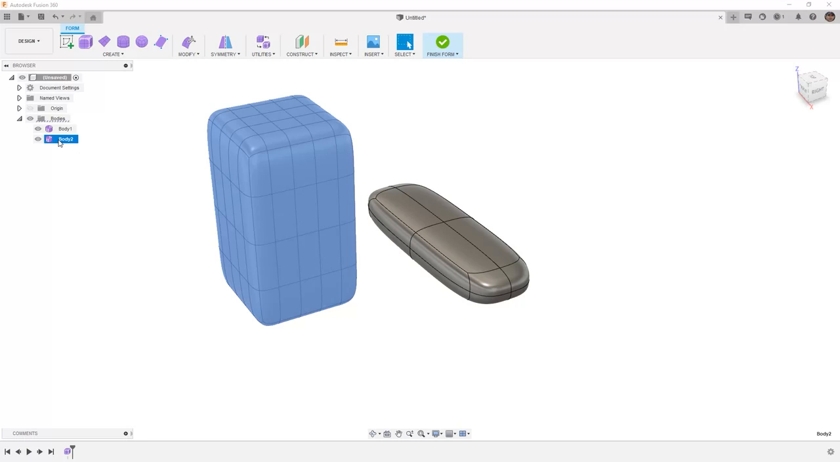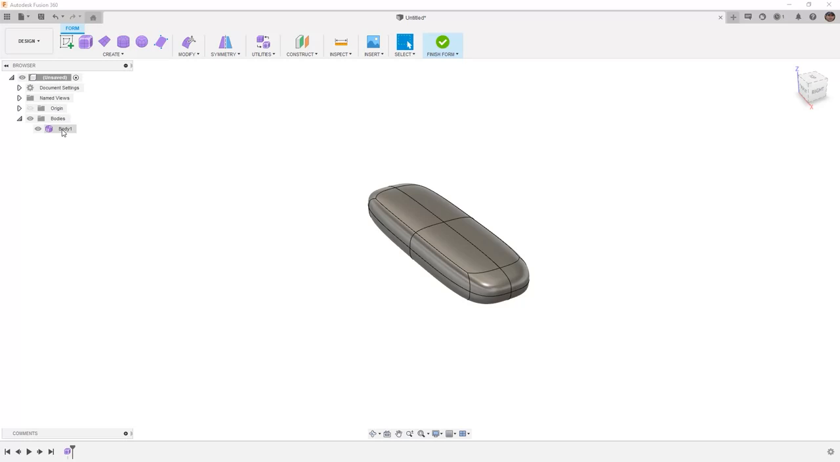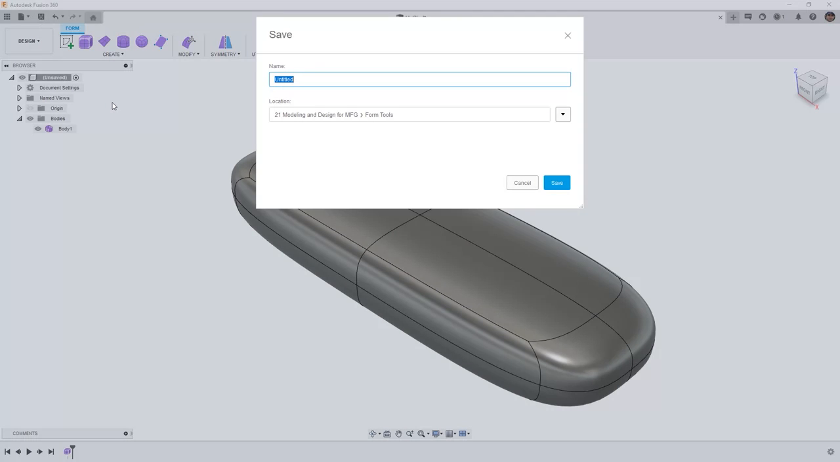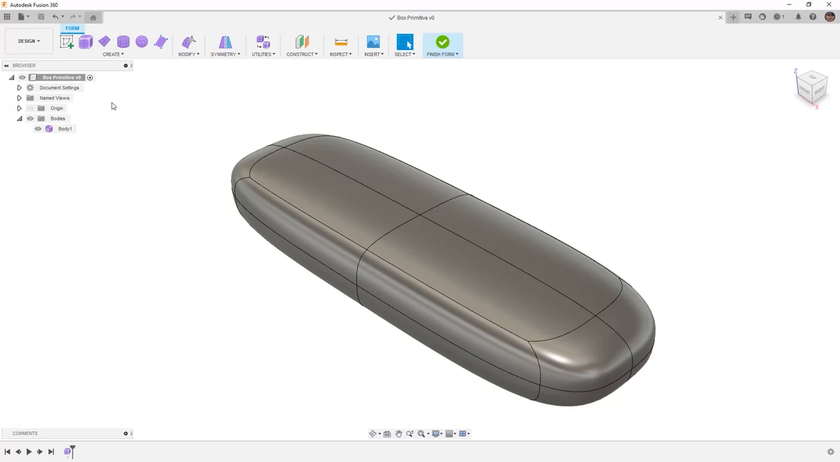I'm going to select Body 2 and hit Delete on the keyboard as we're going to be focusing on this box primitive only. The size and shape of the box primitive doesn't really matter at this point, but using the standard settings for the number of divisions and not having symmetry will help follow along with the process. We're going to stay inside of the form workspace, but let's go ahead and save this as box primitive before moving on to the next step.